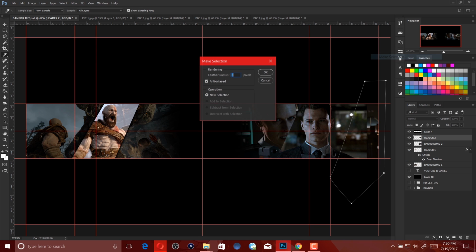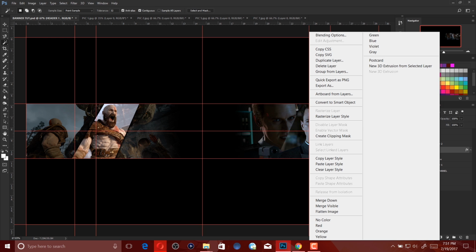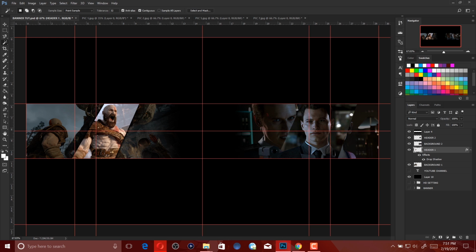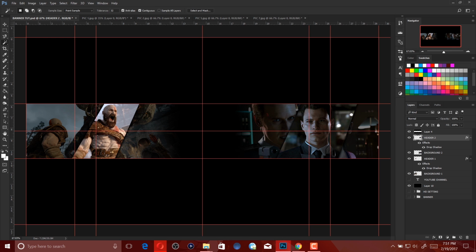And make a selection. Okay. And delete. So you got a nice slash there too as well. So now you want to add the same drop shadow you did with the Kratos. The easiest way to do that is to go to header 1, right click, copy layer style, which will copy all the layer style that you added to the first layer. Then bring it to header 2 and paste layer style. And it brings the same effect to what it had on the first header.